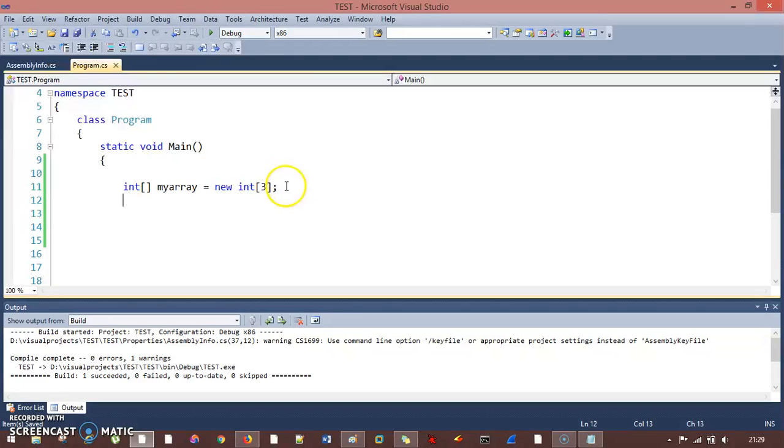Now, if I want to put values inside myArray, I can do it with the help of myArray and the index of 0. I give the value 1. In a very similar way, I take myArray and put the index 1, and I give the value 4. I take myArray index of 2 and I give the value 6. So these are my 3 values for my array, with an array length of 3. This is how you can do it.